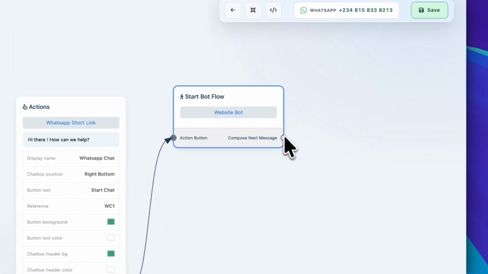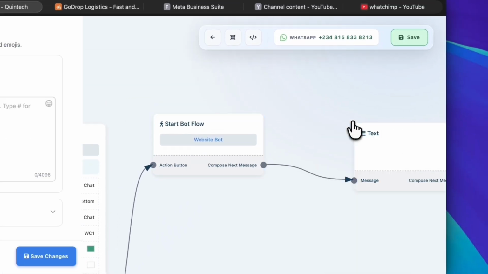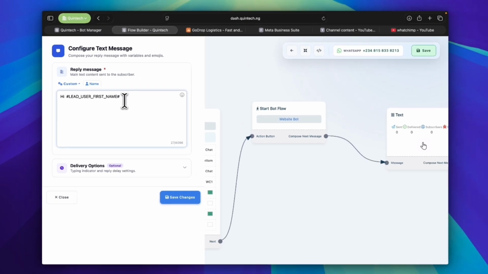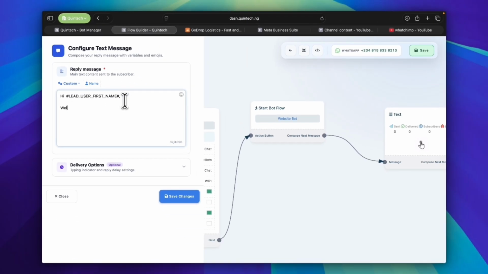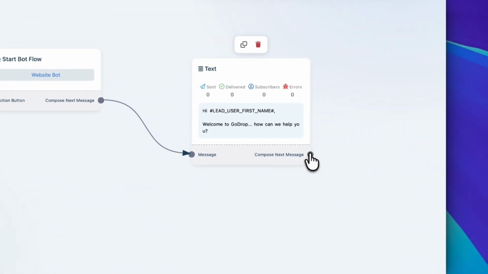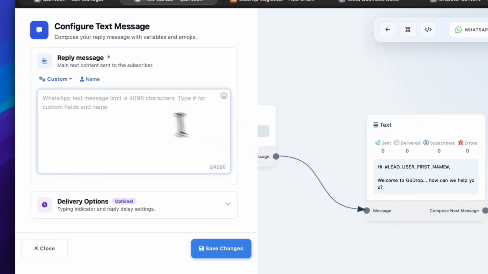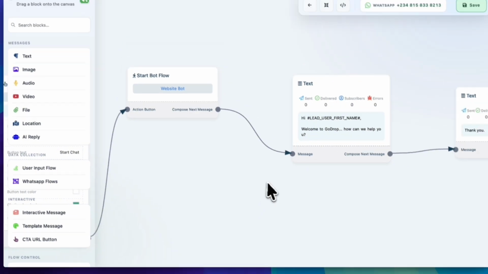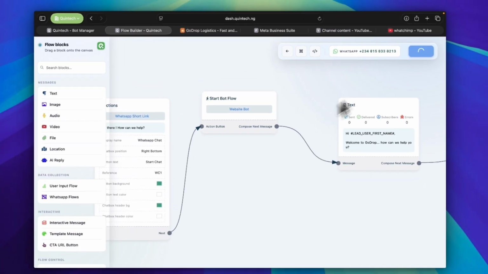Now once they type that message, what's the first thing we want to send to them? Let's welcome them. Welcome. You can address them by their name, and then we say welcome to, right? So save that message. You can continue the conversation, however you want. So you can type another message. Thank you. Save.